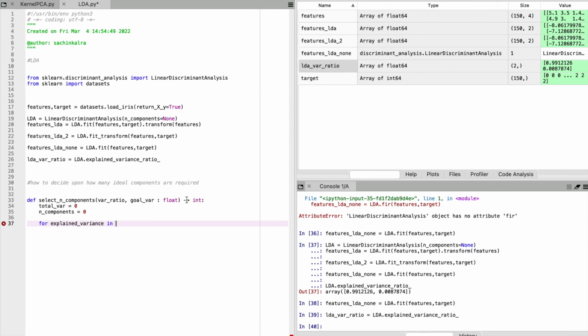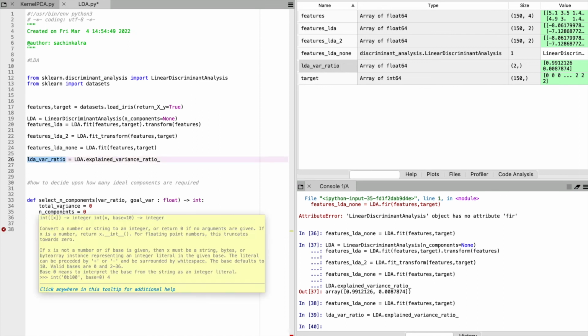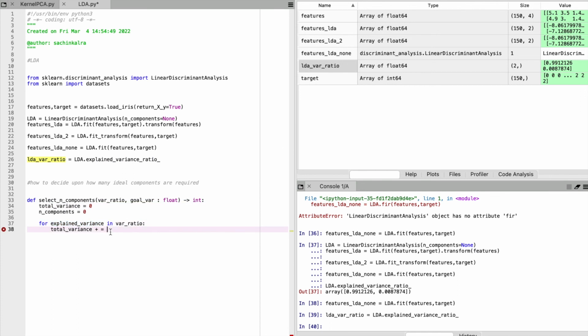Now for explained variance in variance ratio, the new total variance would be the sum of the explained variance added to the total variance. So we'll just add plus equal to. Now once we proceed, we have to increase the number of components by 1. I'm going a bit slow here because it's a really important function. Now what happens if we reach our goal, right?